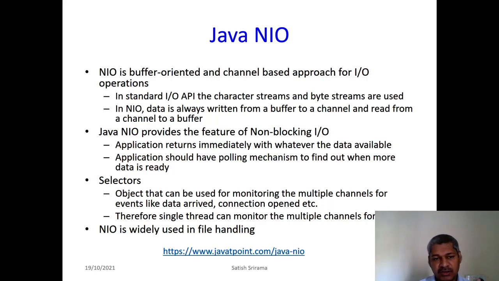But with Java NIO, there will be buffers and channels. Data is always written from a buffer to a channel, and it is read from a channel to a buffer. So buffers always exist in the middle between the channels. I'll be showing that with a diagram, and we'll also see an example.